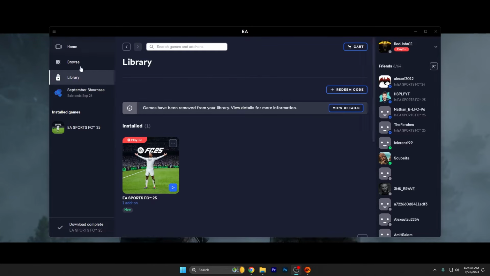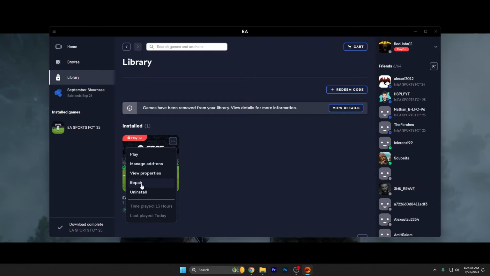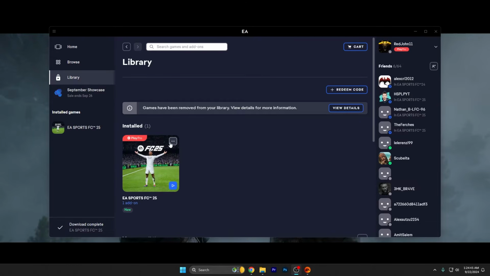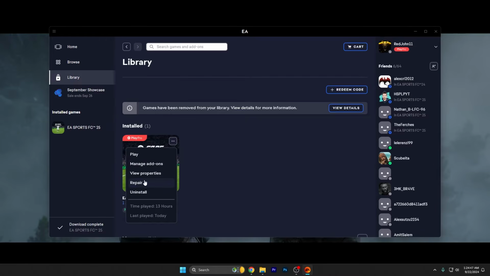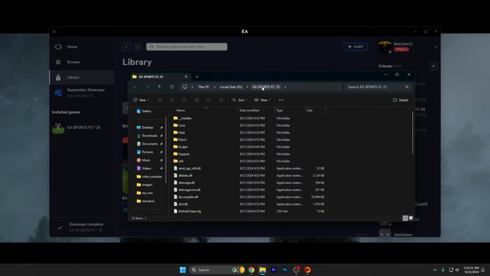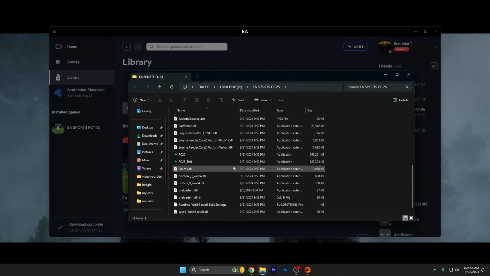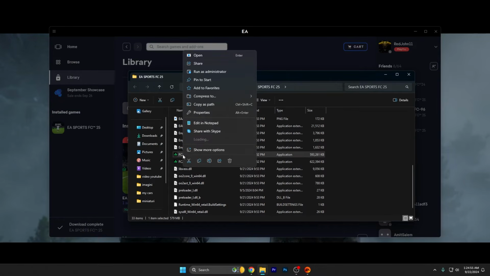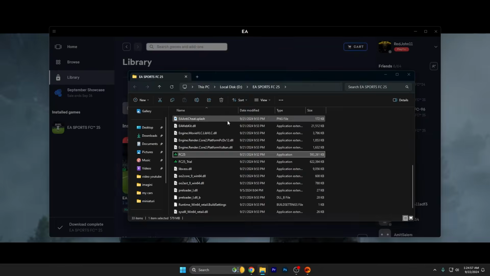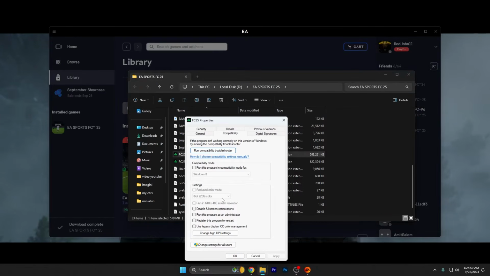First step, locate your gaming library, press on the three dots and repair. Still on library, press on three dots, view properties, open folder of your game location, and here locate FC25, right click on it, properties, compatibility, and run this program as administrator, apply and OK.